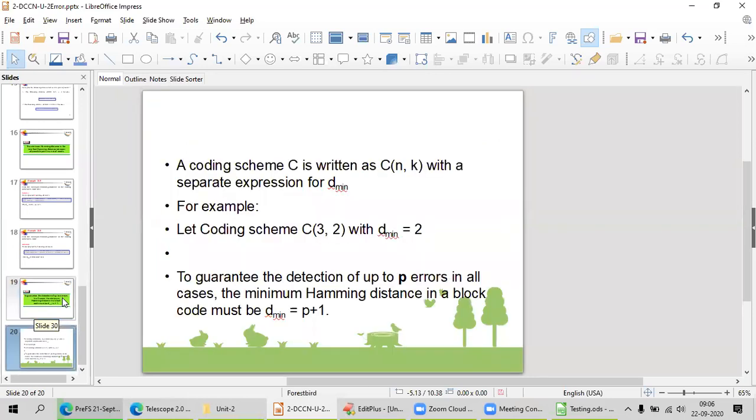A coding scheme C is written as C(n, k) with a separate expression of d minimum. For example, let's say the coding scheme is 3 comma 2. D minimum is 2. To guarantee detection of up to p errors in all the cases, the minimum Hamming distance in the block code must be d minimum equal to p plus 1. That means p errors may occur, not more than that. That many errors you are going to get.